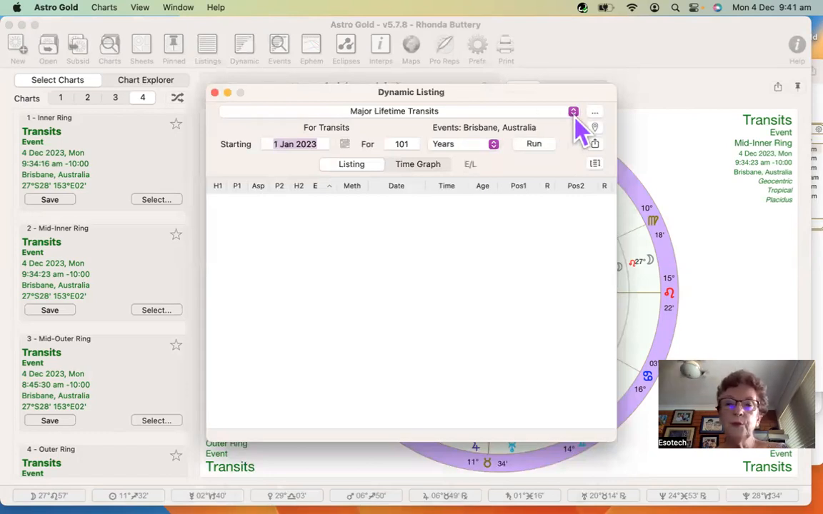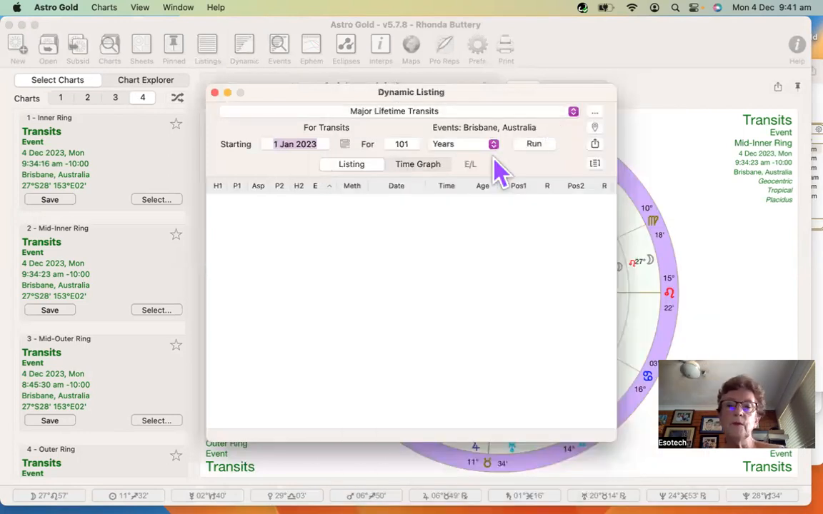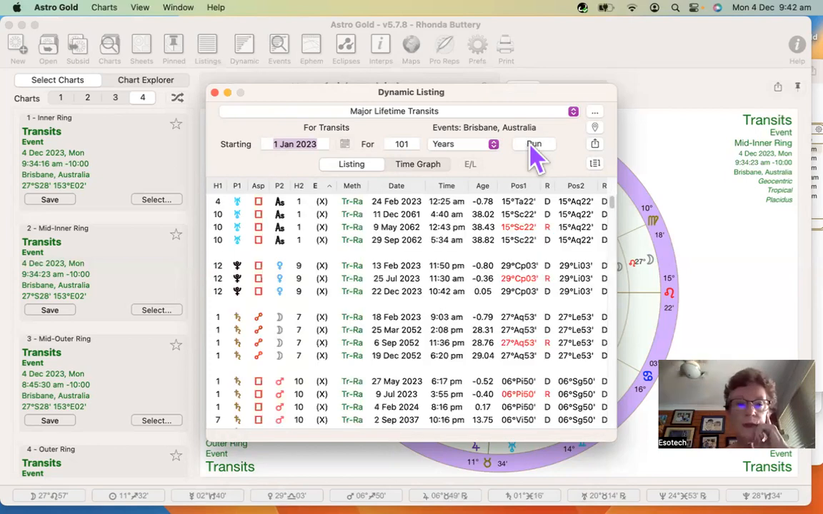We mentioned briefly looking at the options before. So if we've got major lifetime transits or transits and progressions, that one runs for 100 years. Run, and now it's running. We can change the location by clicking on the location pin. When it's finished, we can export it, and we can sort it by clicking on the sort button or by clicking on any heading, and that will sort the whole list by that heading. Looks like I picked a long one. I'm going to stop that because that'll be enough for us to see what we're doing.